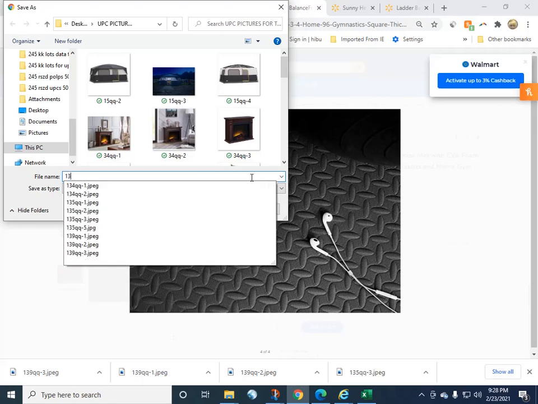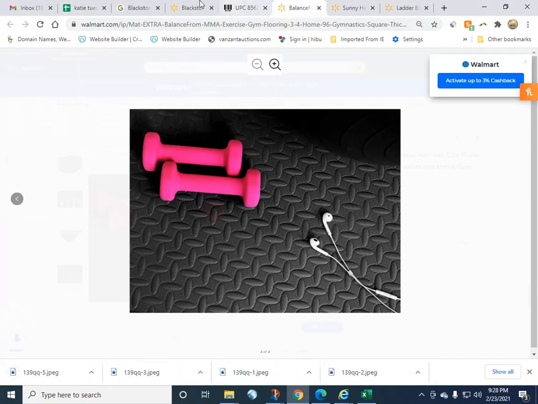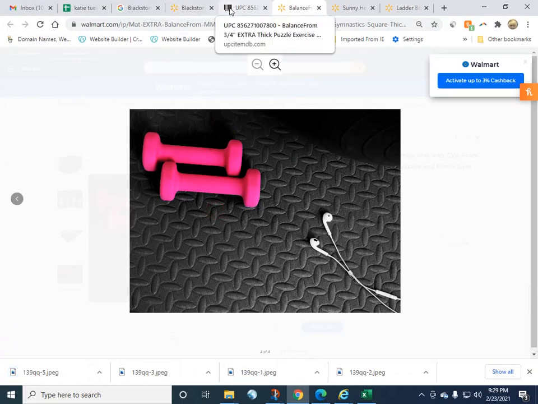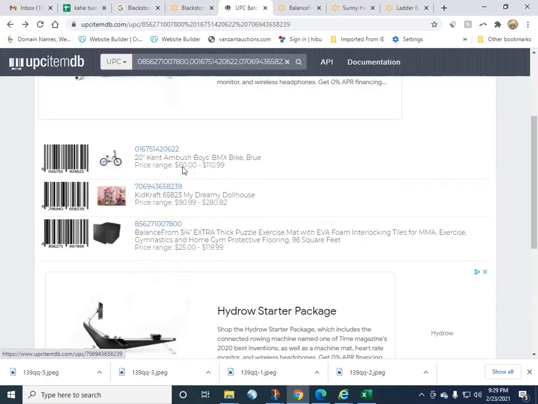So 139QQ-5, how about that? It's fine. Perfect. Okay, so we've got that one. Now we're going to go back to UPC item database, and remember that we had all three pulled up. I'm going to take my back button, go back. We already got that one. So now let's go after the kid's bike.